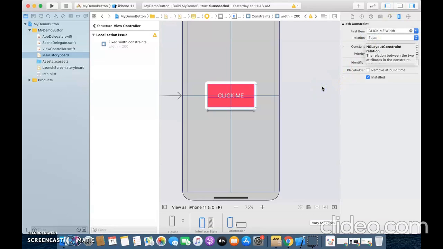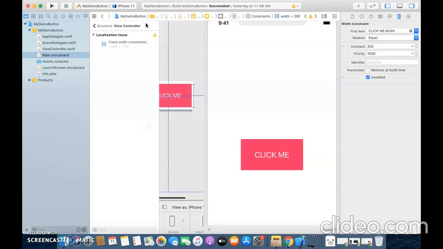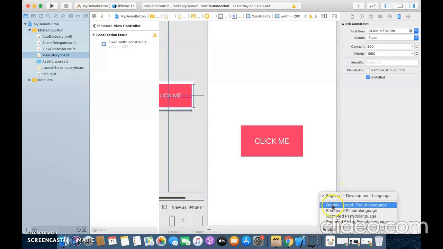So let us first check what happens if the length of the text is increased. We can check that in our preview mode. Go to the editor and select the preview mode. In the preview mode, you can see English written over here. Tap on the English and you get double length pseudo language. So we will select the double length pseudo language. This means that the text that we have taken will double in size, and we get to know what will happen to the width if we take the double length pseudo language.